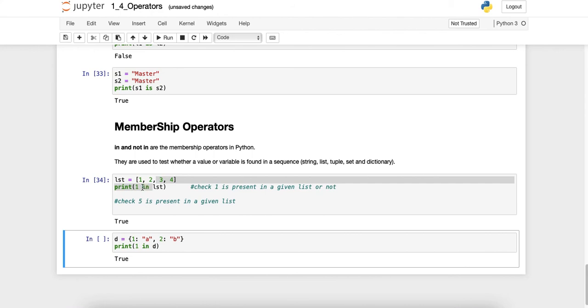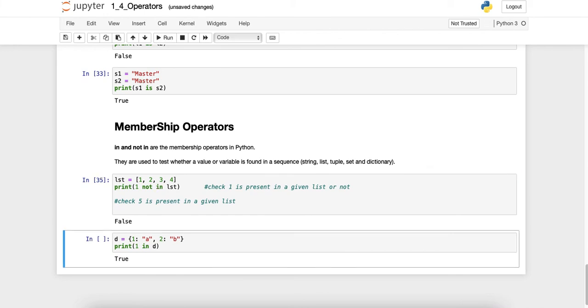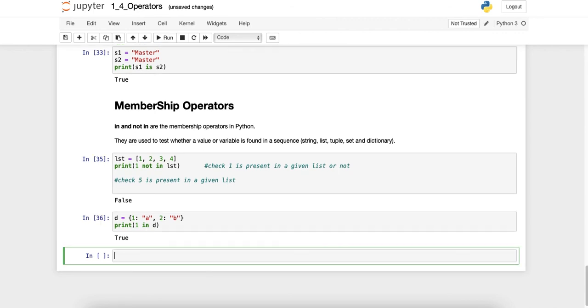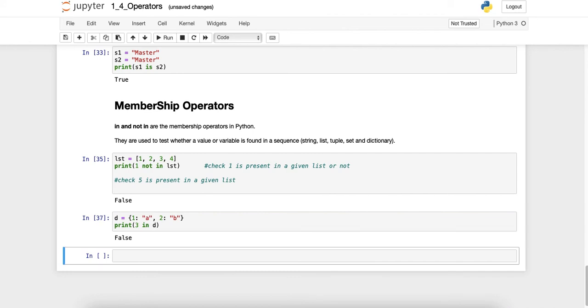Now if I say not in, this will return false because 1 not in list is false, because 1 is in list. So this should return false. Similarly here, if I do this it will return true. Now if I use 3 instead of 1, this should return false because 3 is not a member of this dictionary.